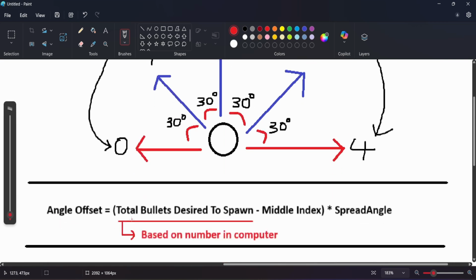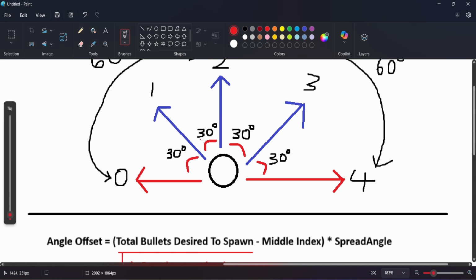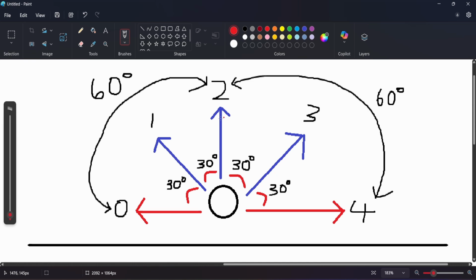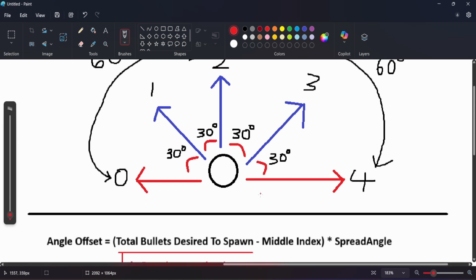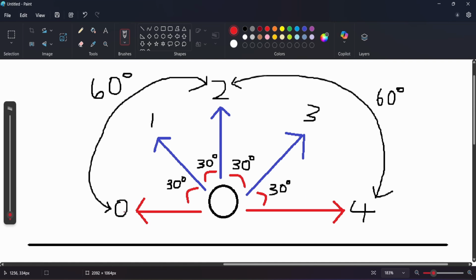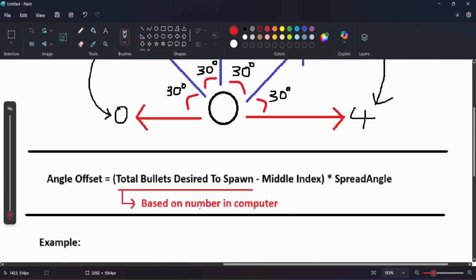The angle offset is the total bullets desired to spawn, minus the middle index, multiplied by the spread angle. The spread angle depends on how wide or narrow you want to make the distance between this bullet and this bullet. The angle offset depends on the position of each bullet, but it has to be based on the index number in the computer. So what does it mean?